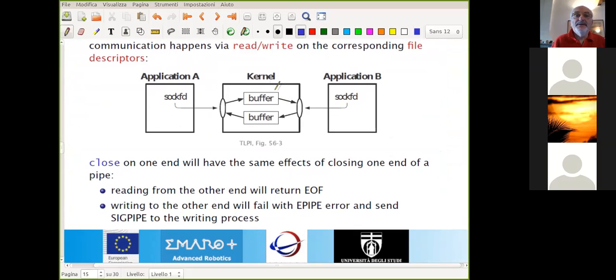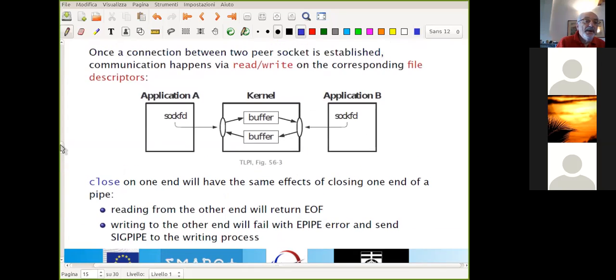The mechanism is similar to a pipe. The two sockets, two file descriptors, are connected with a bidirectional buffer. And also you have errors, if it is the case, exactly the same errors as for pipes, like SIGPIPE, that is a signal that is raised when a pipe is broken.